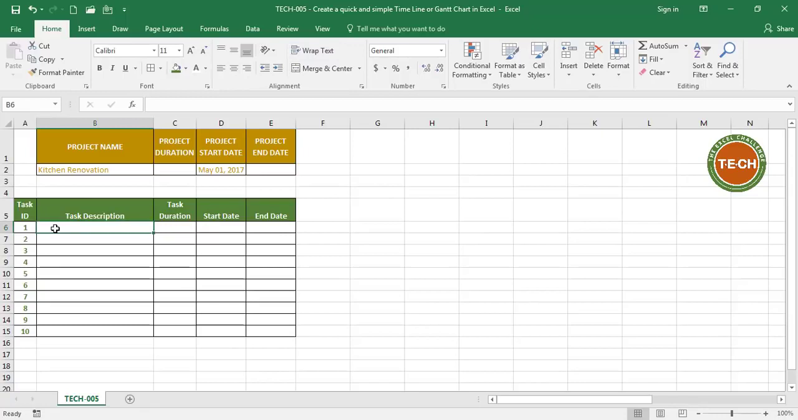So the first task is going to be demolition, which is going to take 4 days to complete. The next task is going to be install new tiles, which is going to take 2 days. And the final delivery with the customer. It's going to take a day. The start date for my first task is going to be May 1st, like we said before.